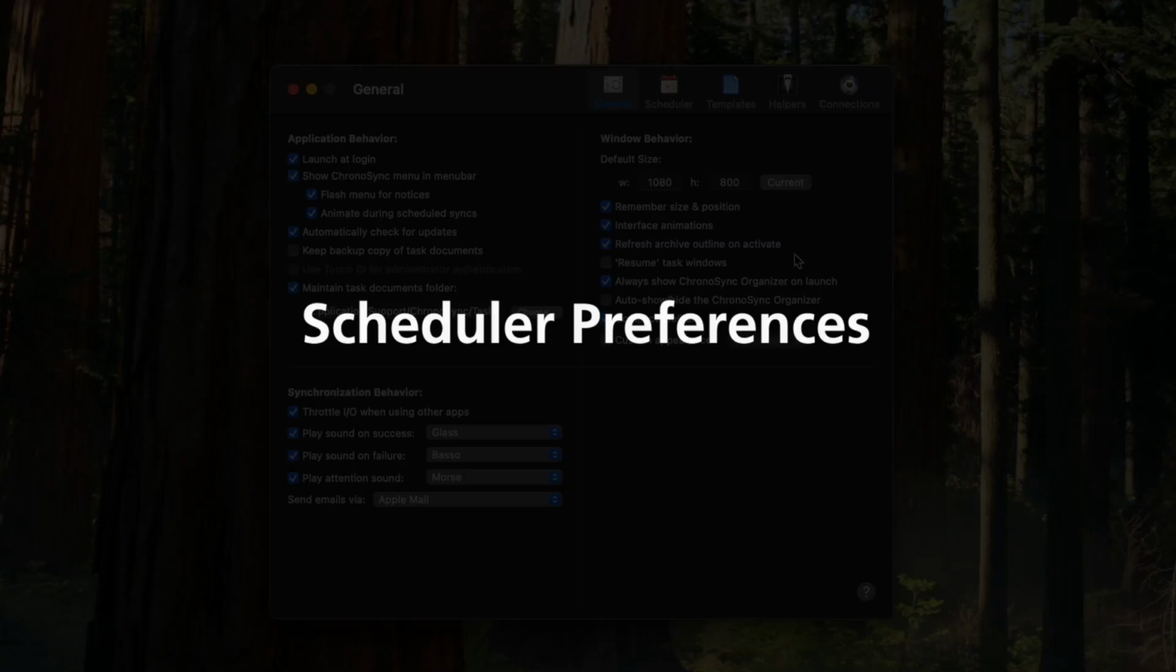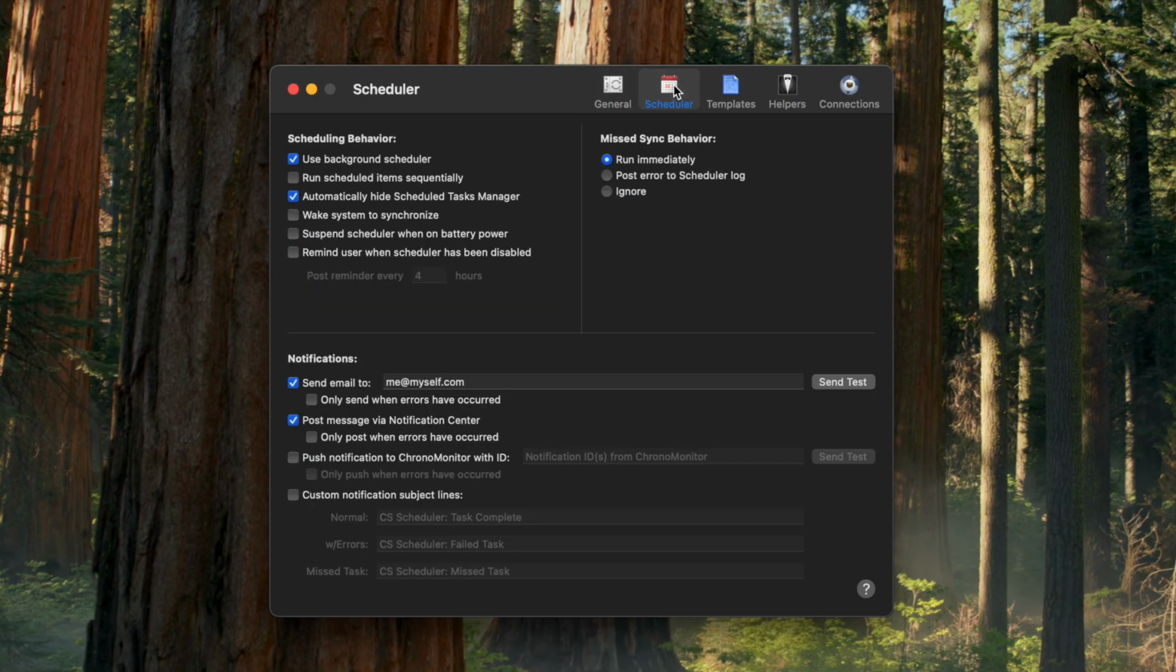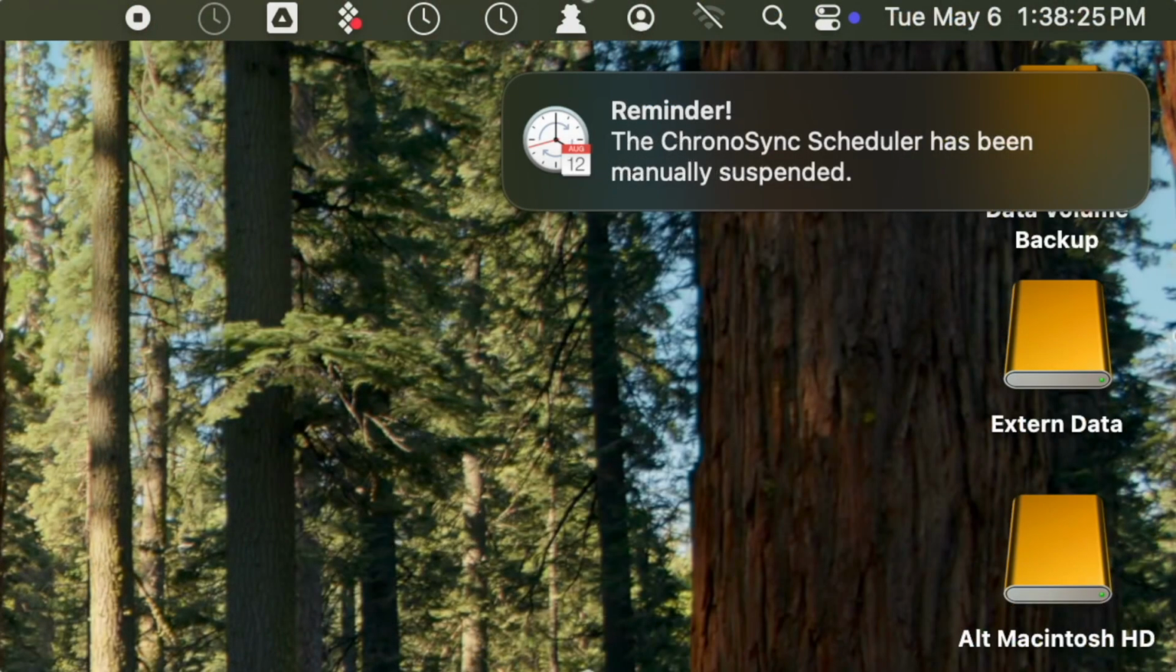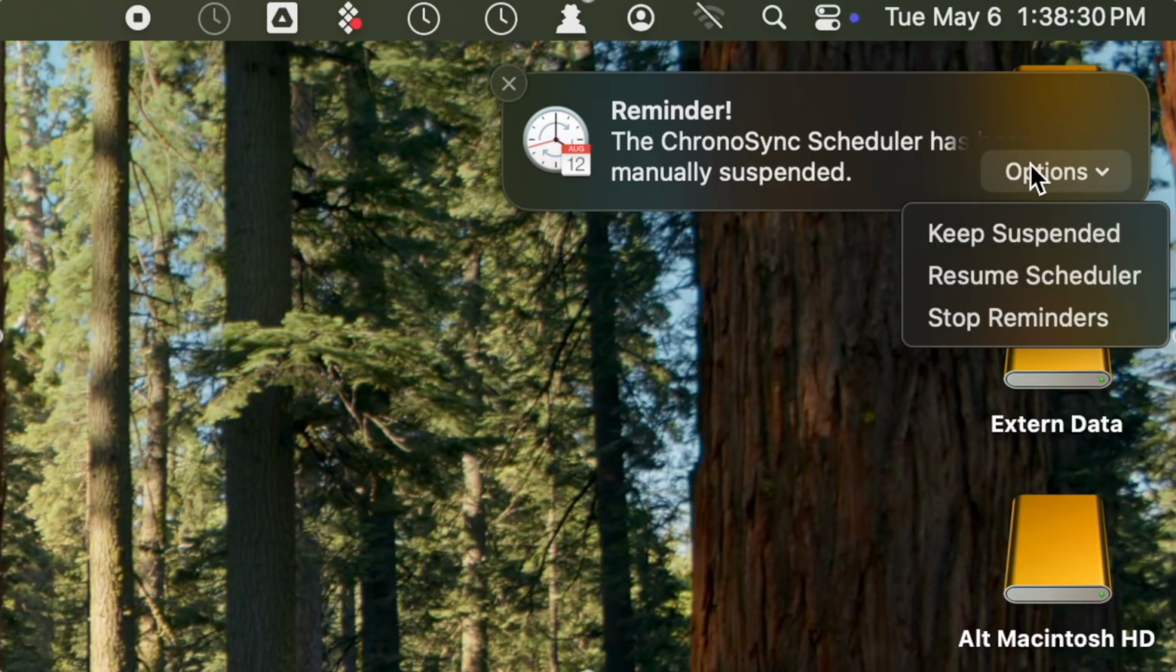In Scheduler Preferences, we've added an optional reminder for when the scheduler has been disabled. This way, if you temporarily suspend the scheduler for any reason, you will be periodically reminded that it is disabled. This ensures that you won't miss any important scheduled sync and backup tasks that you rely on.